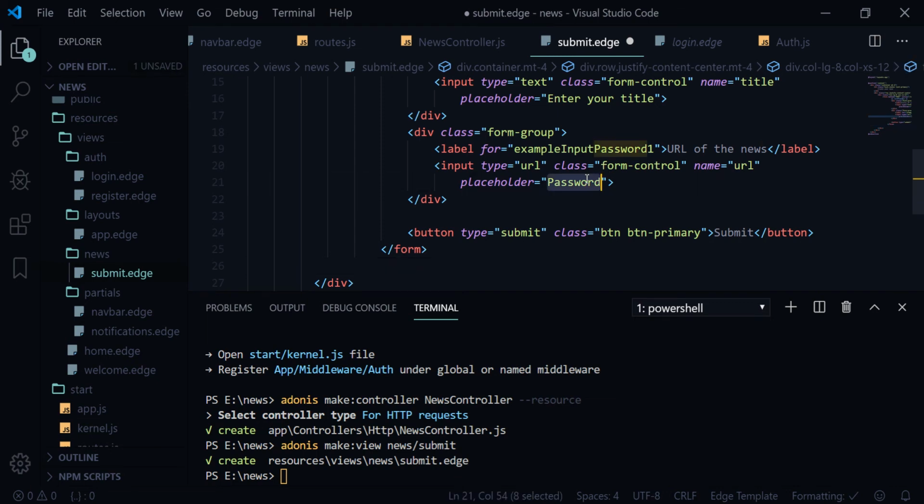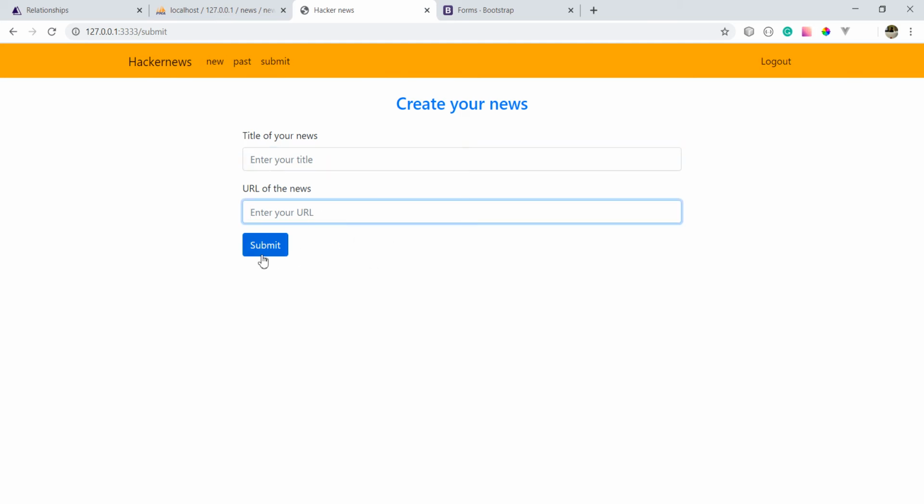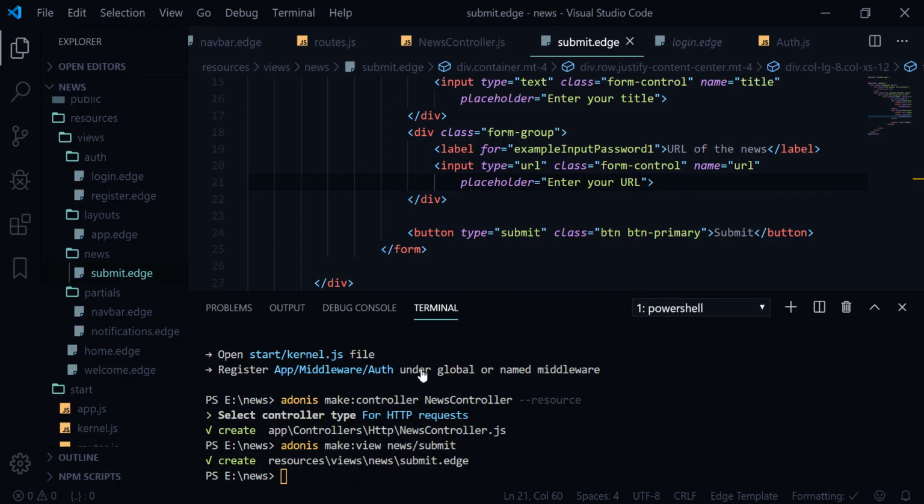Enter your URL. Alright, so hit refresh here. Cool. That is working fine for us, and hopefully this makes sense.